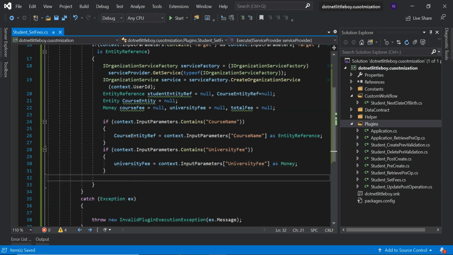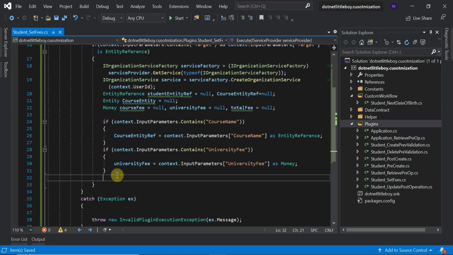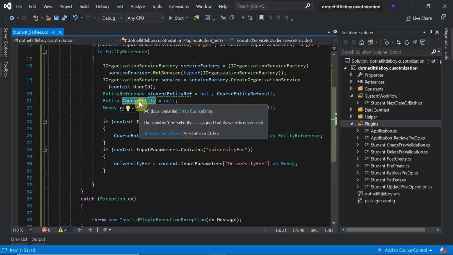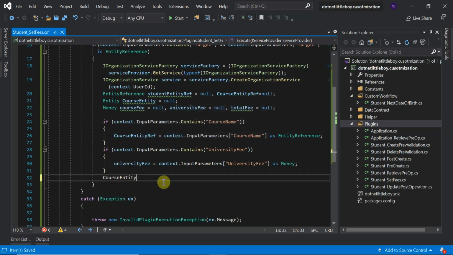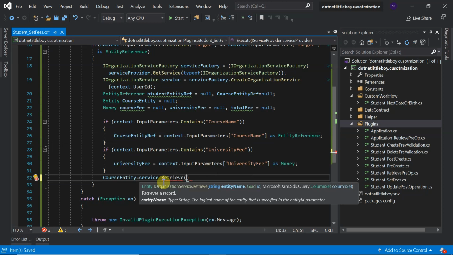First of all, I have to take a simple retrieve query to get the course fee configured in the student course entity, right? We have the course entity variable that we have already taken. So course entity equals to service dot retrieve, and I need to pass the schema name. So that is course entity reference dot logical name, and then course entity reference dot ID.